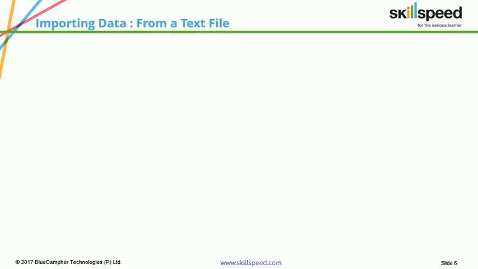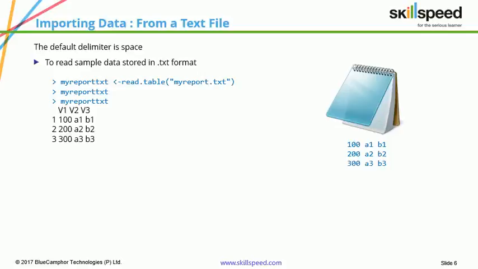Importing data from a text file. The default delimiter is space. Now let's read a file myreport.txt. This file is already placed at a default location which we have set already using setwd command. Now let's read this file into R. To read this sample data stored in .txt format, we would use the command as following. Read.table function will read this file which is placed on the default location.